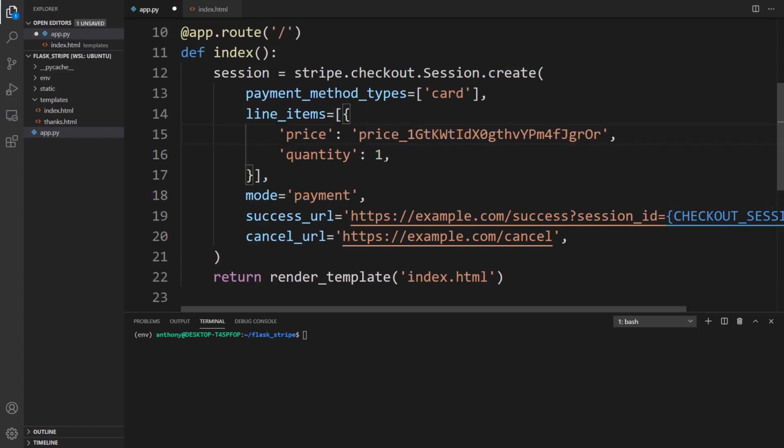And also the quantities. I can change this to be like 5 if I wanted to, but I'll leave it as 1. And if you had more items, you can add them to this list here. Imagine you were building this for a checkout cart. Then the user can put multiple things in the cart with multiple quantities, and you can add those all here. But for simplicity, I'm just going to leave it as 1 for the single product and price that I created. The mode is going to be payment.